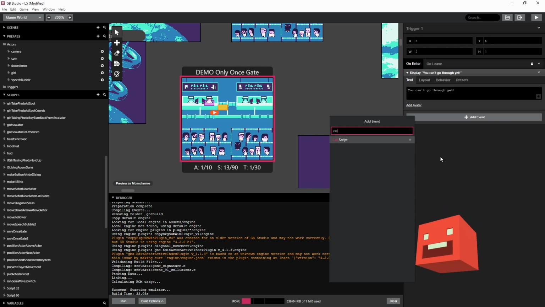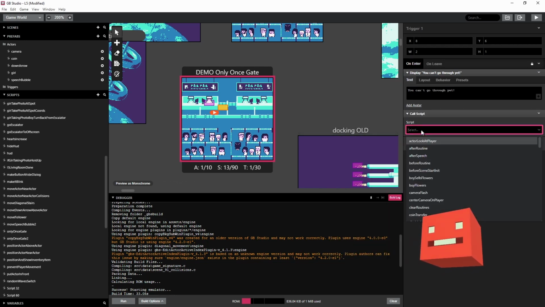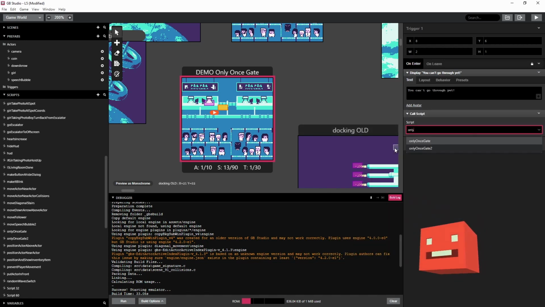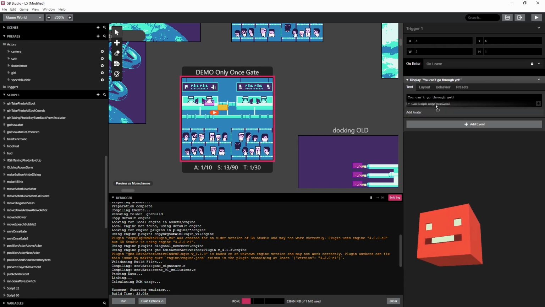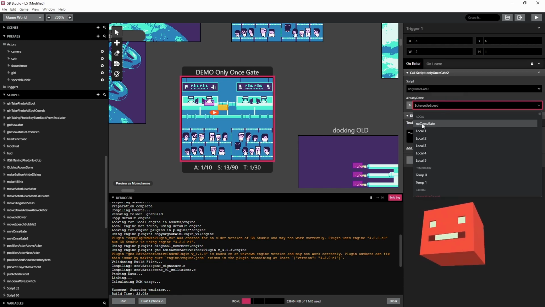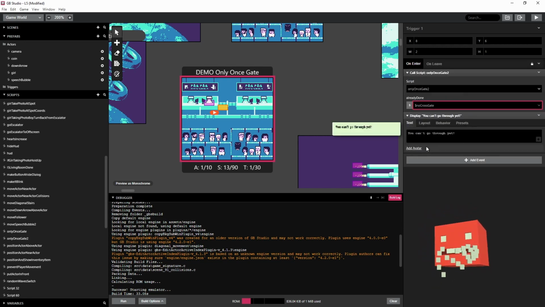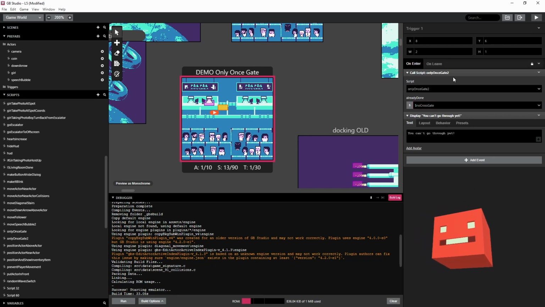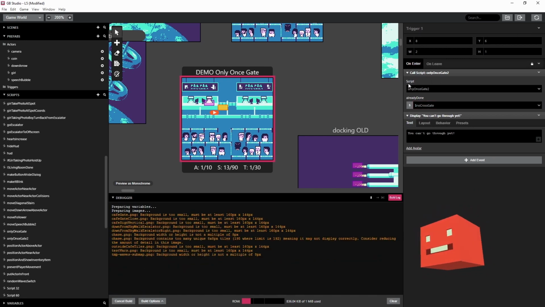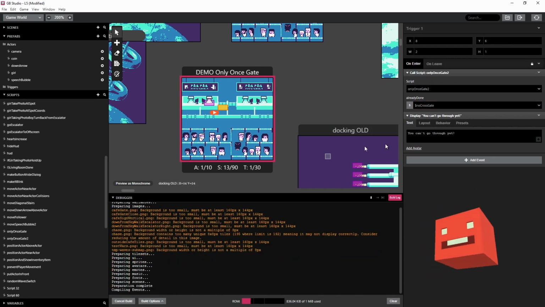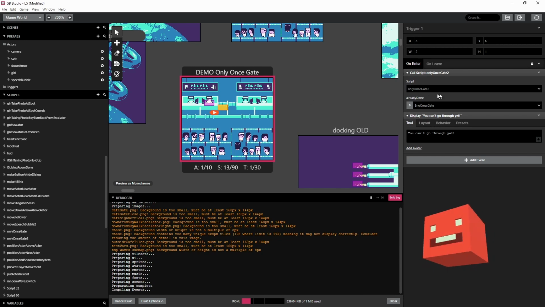Call script. Only once gate. No cross gate. Right, so now let's try it. And while it's loading, I'll explain why I like to do it this way.